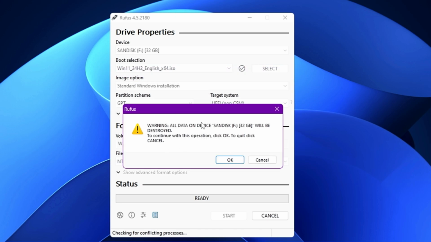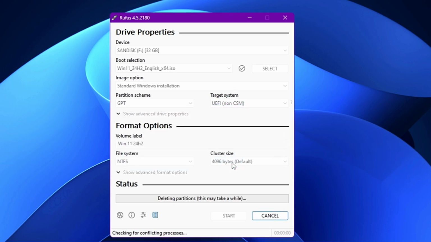As I said before, the data inside your USB will be wiped out. So take the data backup first in case you have the data inside it, and then proceed with the step. Click on OK. And now it will start creating a bootable USB of Windows 11 24H2, and it may take some time, so you will have to wait until it's all been done.